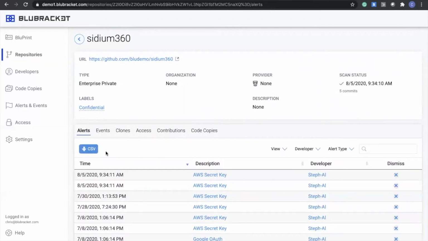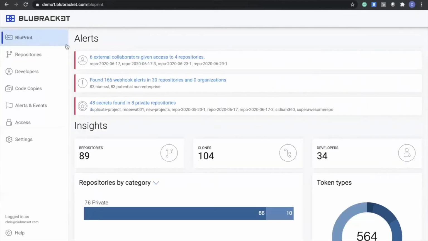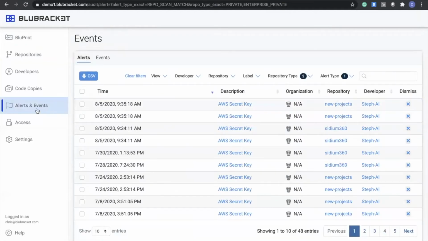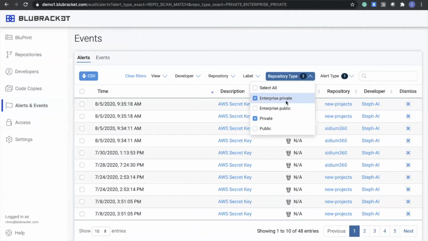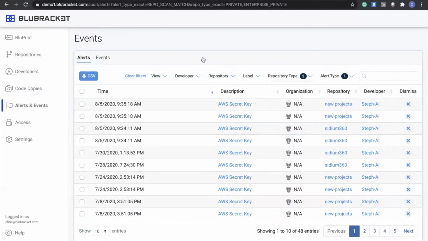So the alerts piece, this is where you're able to come in and do your investigation. And if you recall back on the blueprint section under alerts, this is where you could also see these. So new alerts that are surfaced up, these are ones that you've not investigated. You have the ability to drill into these, and they'll actually take you into our alerts and events view. This is pre-filtered since I selected that. So you can see I'm looking at enterprise private and actual private repos. And specifically the alert type I'm looking for is found secret and repo.